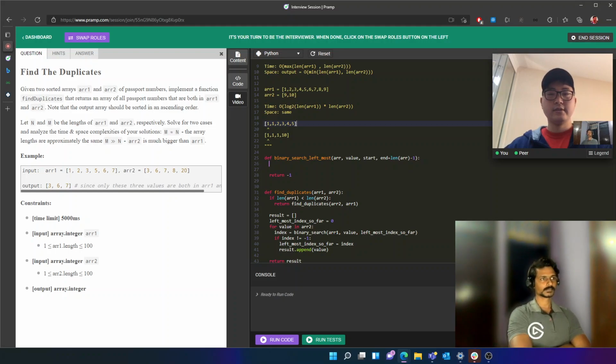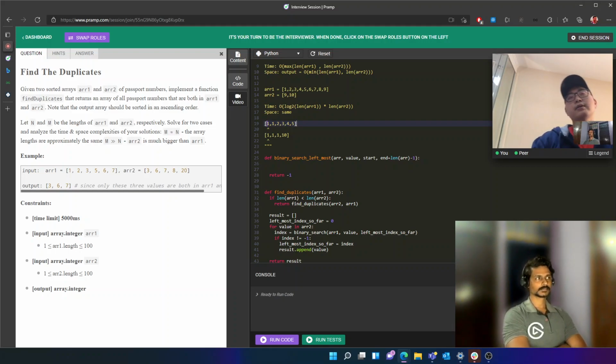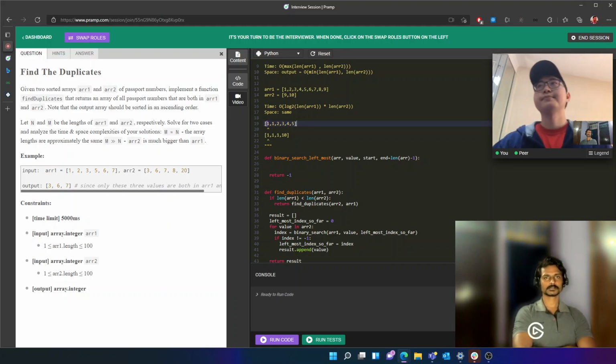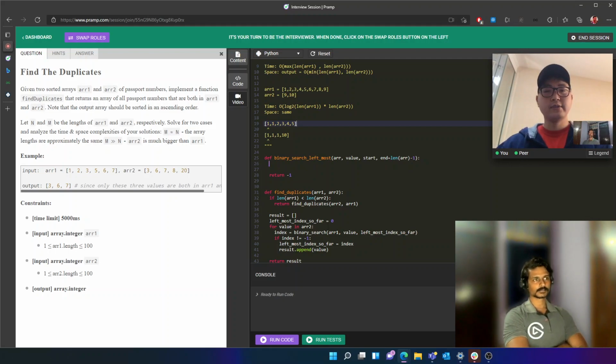All right, let's think about this. In this case, I would start at 2, and then I would move it 1, and I will move it 1 again. So I'm essentially traveling until it's no longer the value that I'm looking for. So how do I describe this?